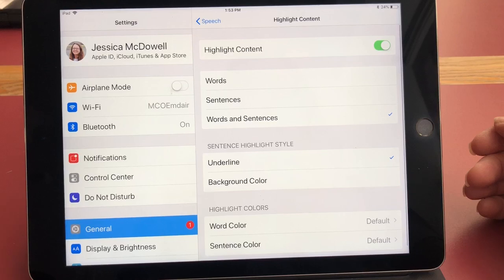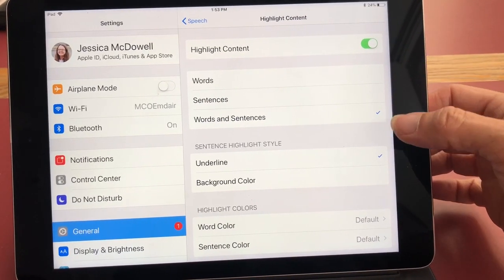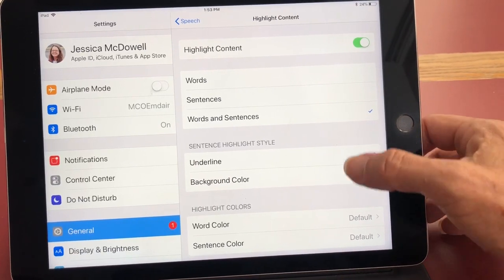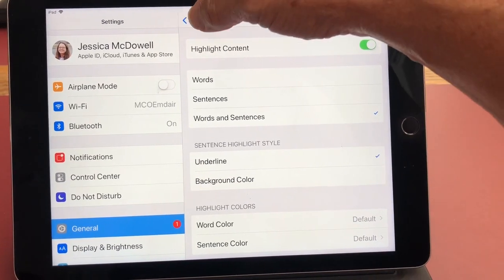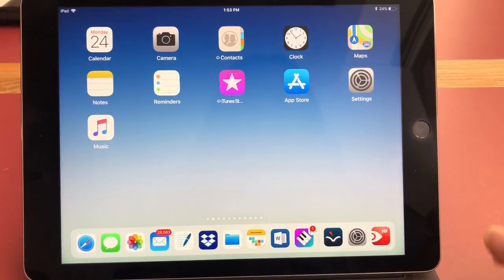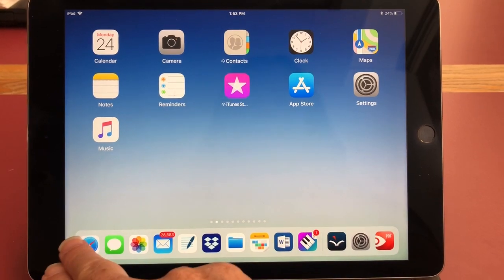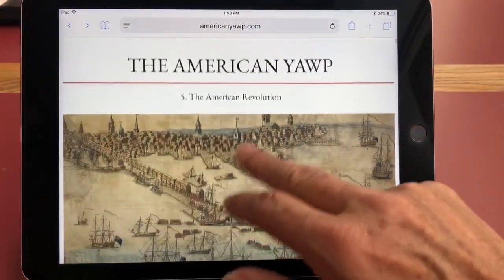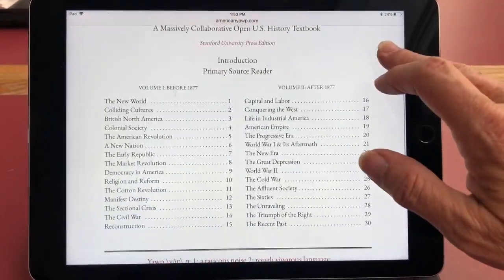Under Highlight Content, you have some options to highlight words or sentences, or words and sentences, and then you have some visual options as far as underline and colors. So now the book that we need to read online, or the content we're going for, is on the web page American Yawp, a history textbook.